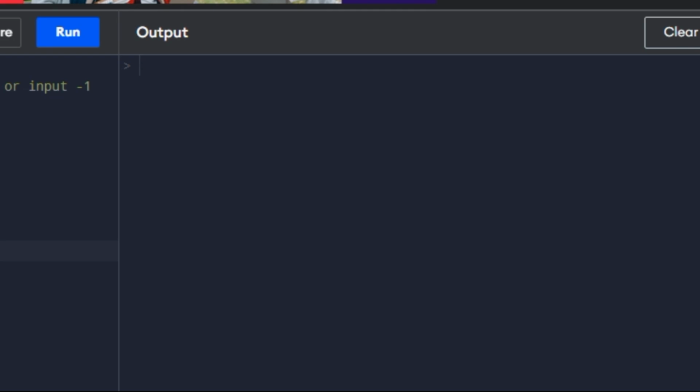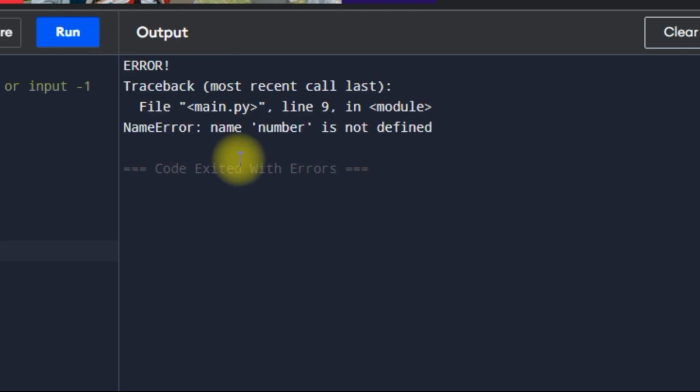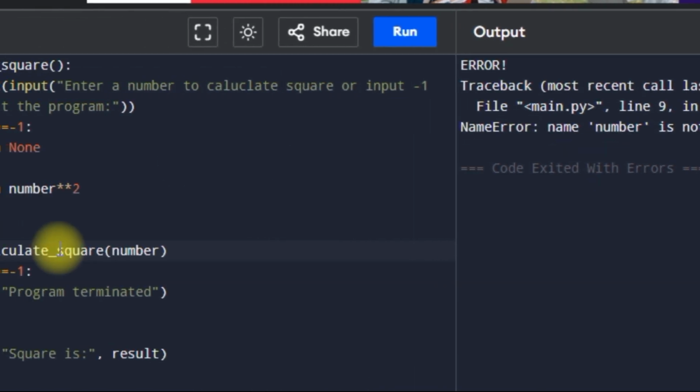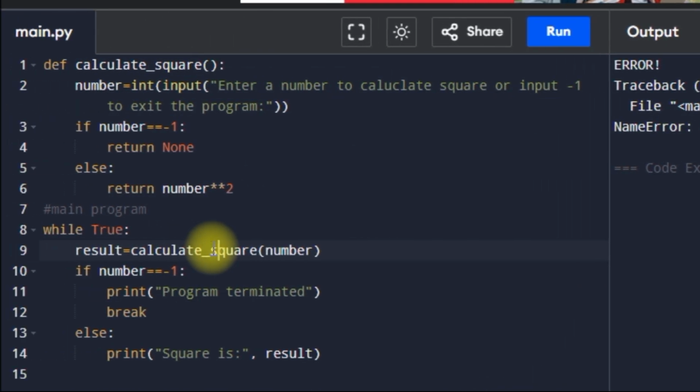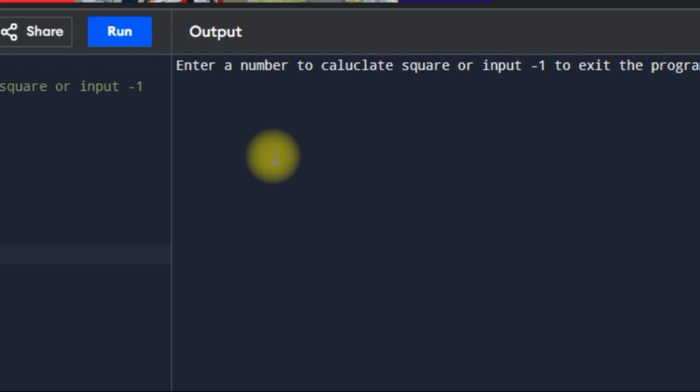So now it's time to test the code. Okay, now I click on run. Okay, it says line number 9 contains an error. Let me check. The error is I did not erase the variable name, because my function does not have a parameter, so that is why it gave an error.